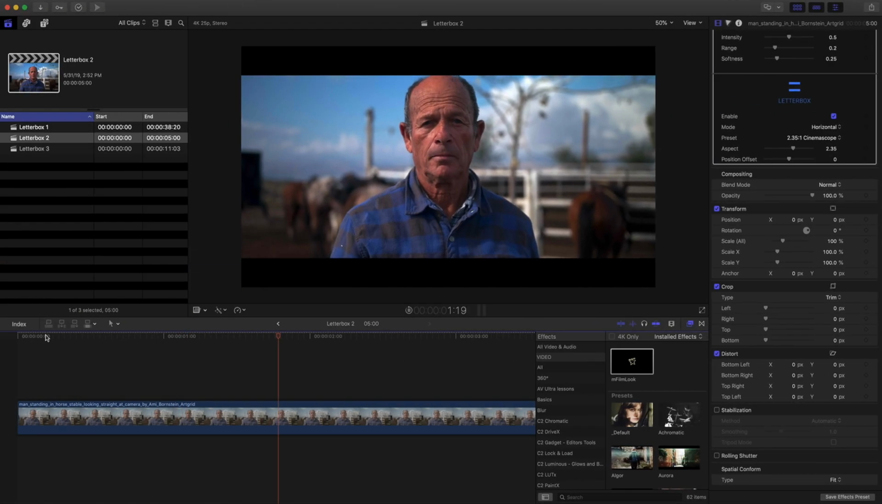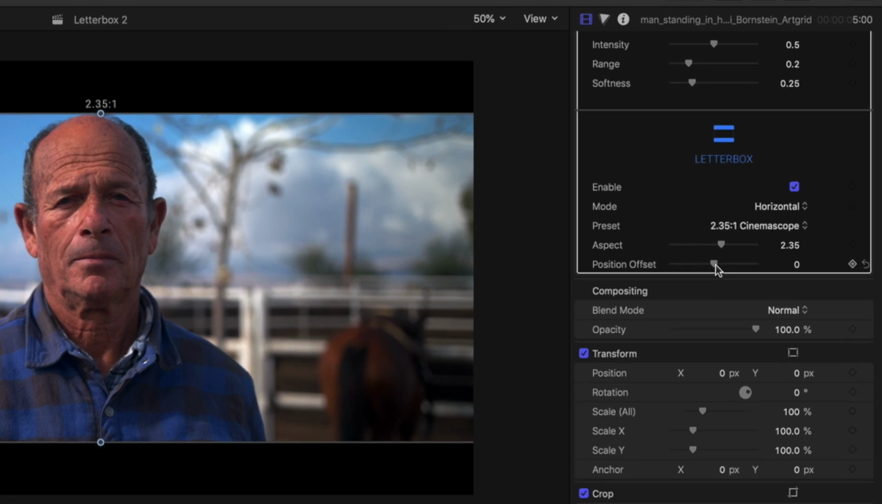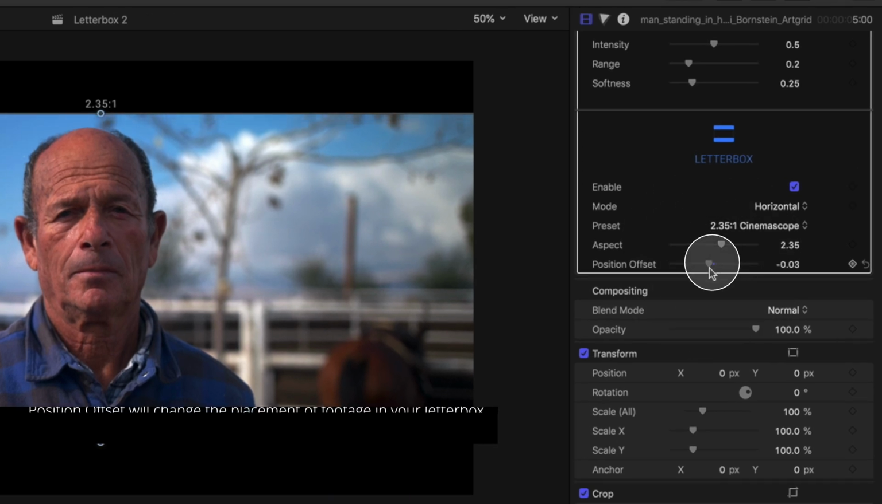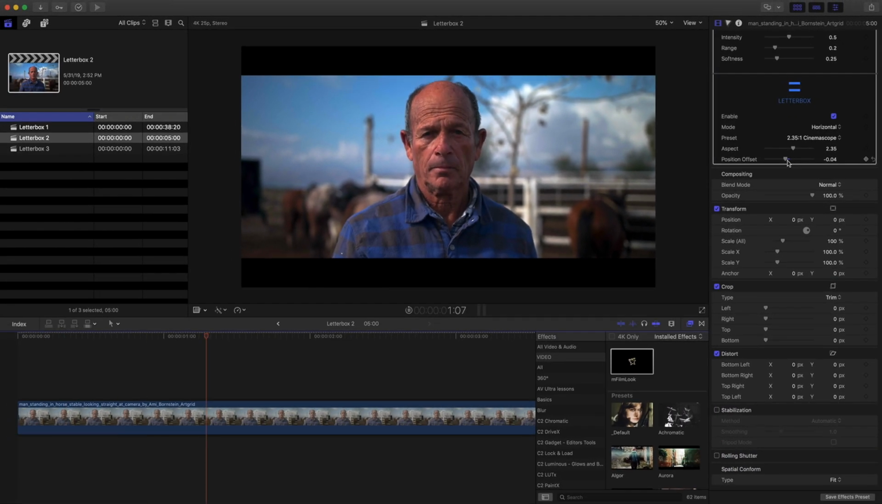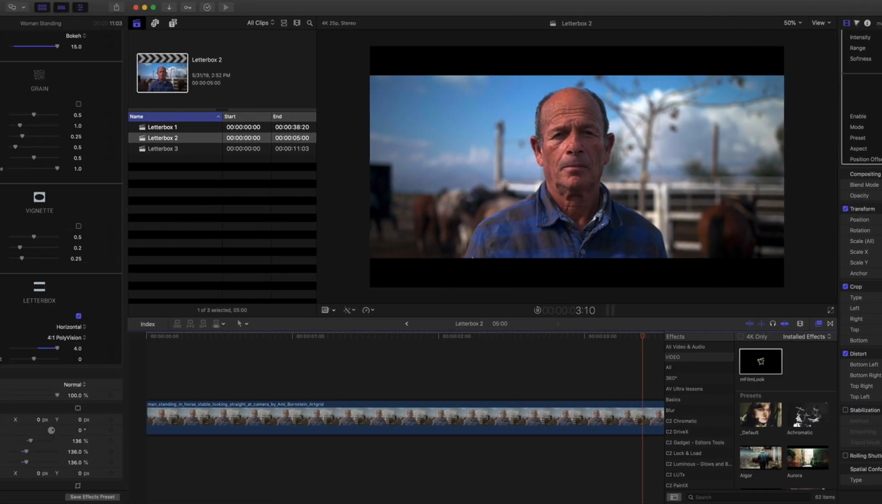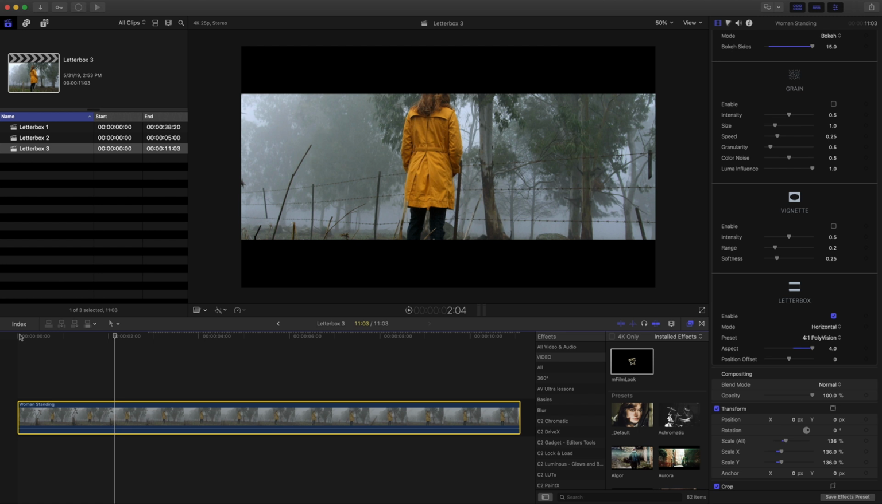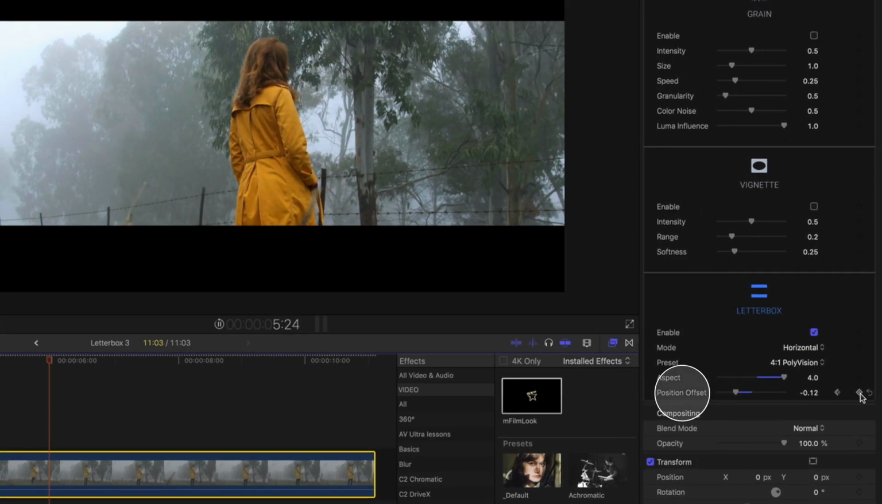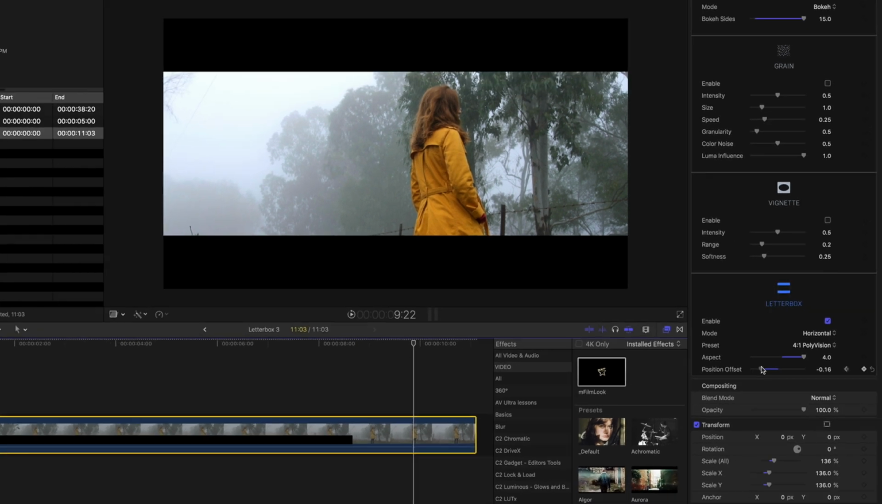In situations where your letterbox may crop important aspects of your scene, use the position offset to adjust the footage in the effect. Have a moving camera? Animate the position offset to keep your scene intact without having to apply a separate effect.